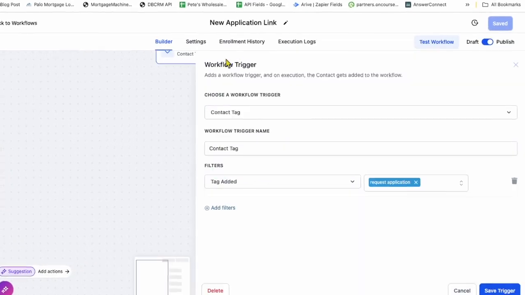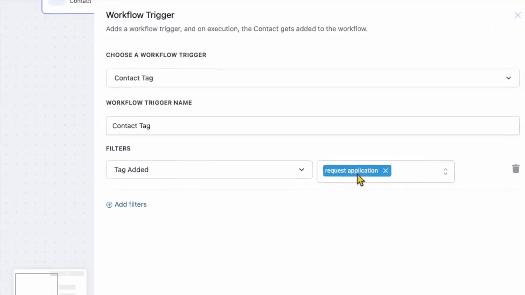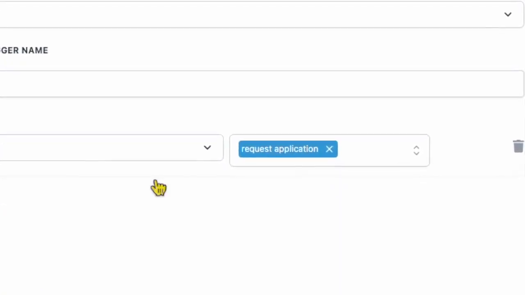Okay, so this is the secret sauce to never having to pay for a credit report again. And we can connect this for you. Part of your API, we're going to have this connected, and it's going to be on autopilot for you. So all you have to do to start this entire process and get the application link sent is tag your customer request application. So we're going to actually see this in action.